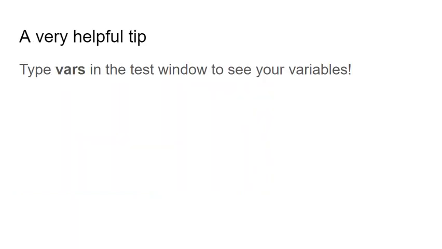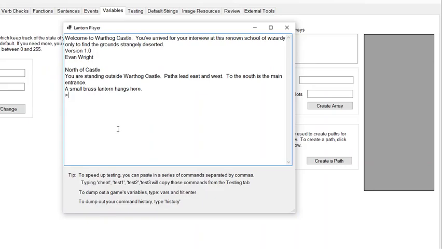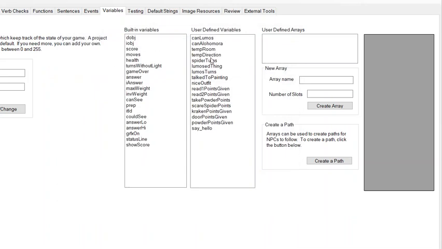Now, here's a really cool trick. This is really helpful when you're writing your game. Let's look at a game, and I'll close the test tab here. So here I'm on the variables tab. Here are some built-in variables that you get when you create a project. And then I have added a ton more over here under user defined variables. These keep track of how many turns the spider has been angry, whether you have done certain things, whether certain things have happened in the game, and whether you have received points for doing certain things. Just scorekeeping or housekeeping, like what's going on in the game.